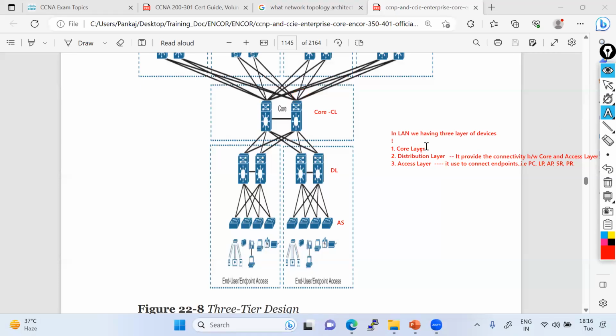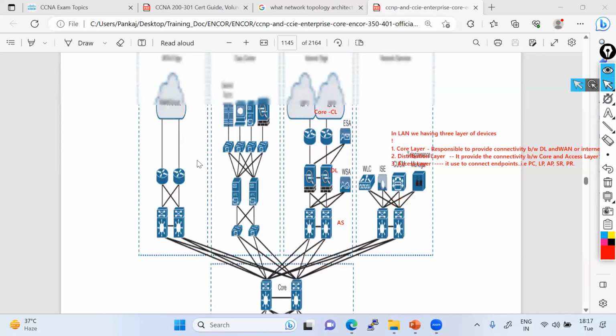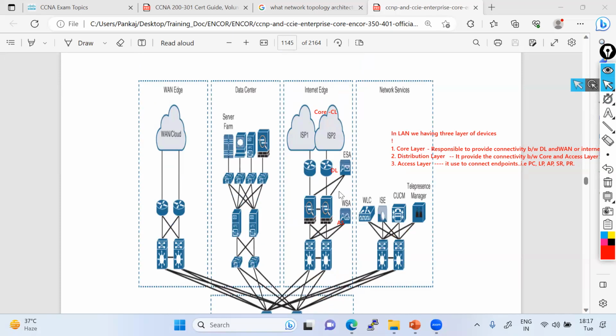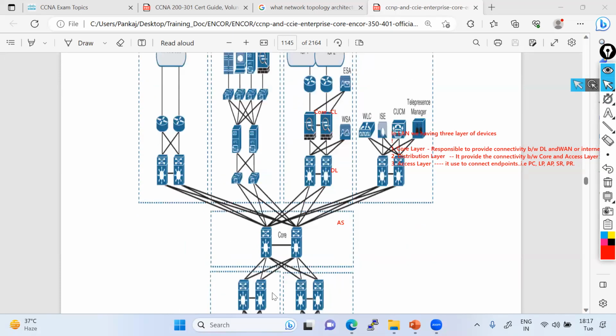So the core layer is basically responsible to provide connectivity between the DL, distribution layer, and the WAN router. That's all. WAN or internet, anything you can mention. So this core layer is responsible to provide the connectivity. See this, if you want to go on the internet, you can go via the core layer. See, this is going via the core layer. The core layer is responsible to make this connection happen.